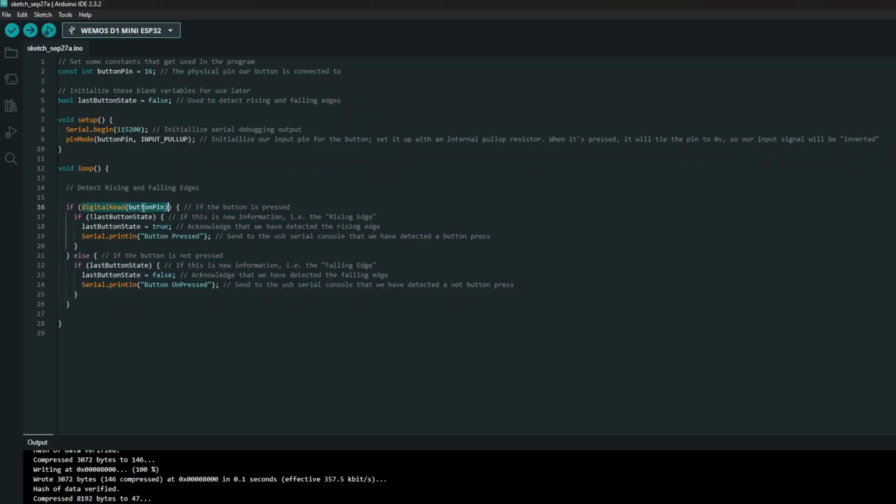If this digital read of button pin is low, actually I need to change that. I'm going to put an exclamation mark before digital read, which means if this is low, rather than if I didn't have that exclamation mark, it'd be if this is high. So that exclamation mark just inverts the signal, like a NOT gate on the signal.